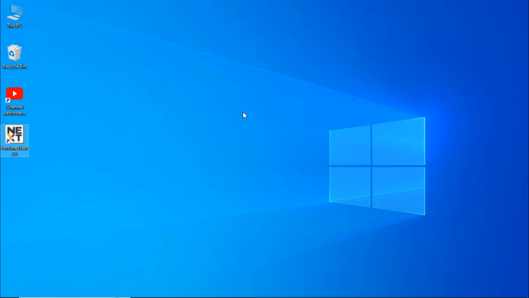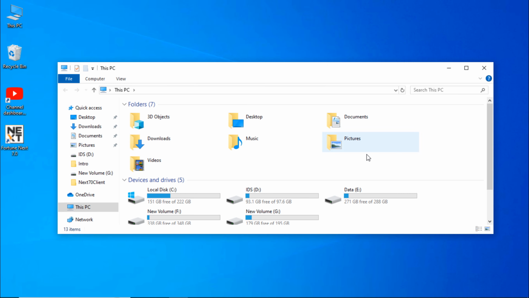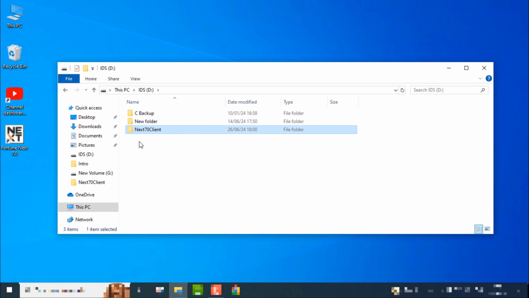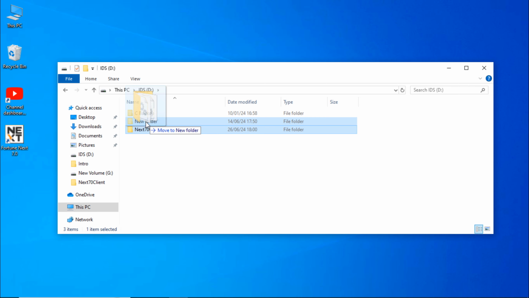Sometimes the IDS client folder is moved to another folder or location by mistake. Then you have to move it to the correct location. Let me show you. Go to D drive and just move it to a new folder.